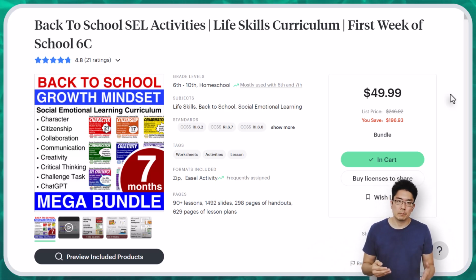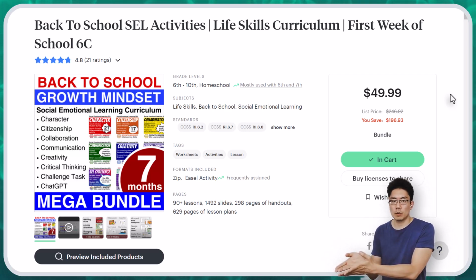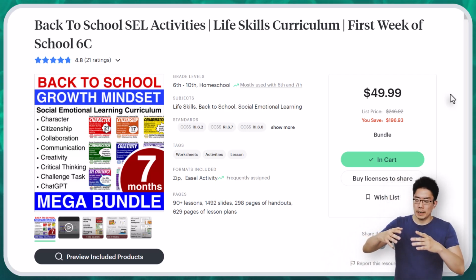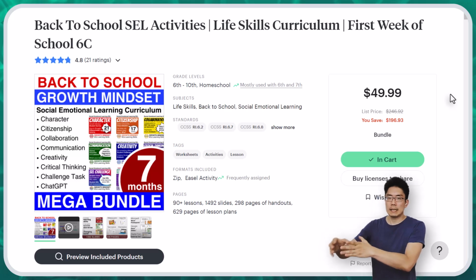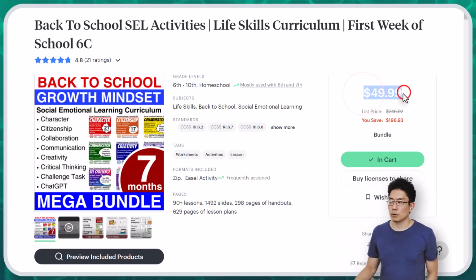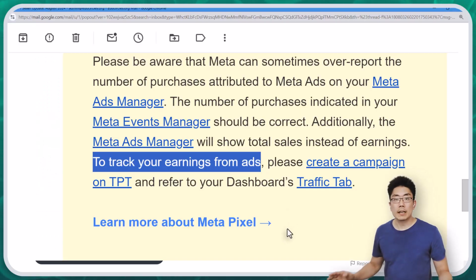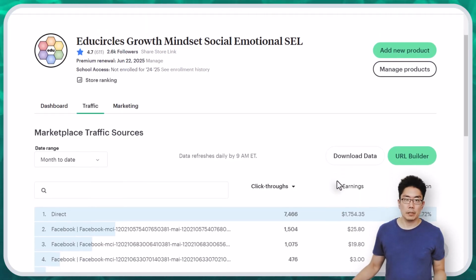And that's really the number that we want, because if someone's willing to pay for a $50 resource, then Facebook starts to try to guess, oh, okay, these kinds of profiles with these combinations of interests tend to buy $50 resources. So we want the actual value of the resource to be sent to Meta. To track your earnings from ads, please create a campaign on TPT and refer to your dashboard's traffic tab. So we're talking about UTM codes.